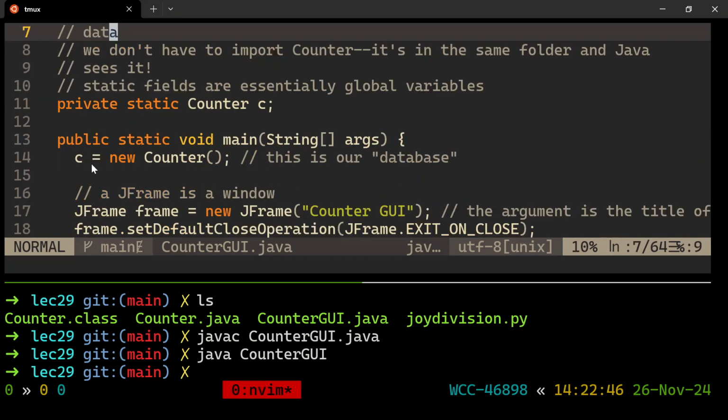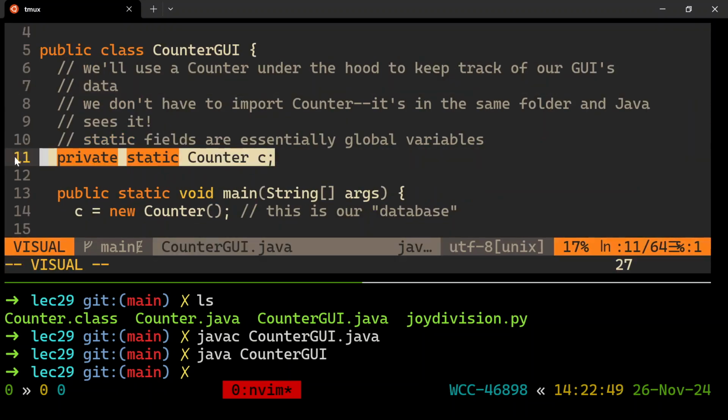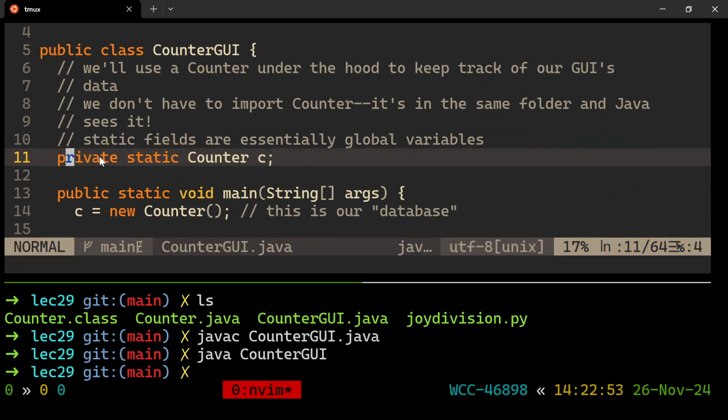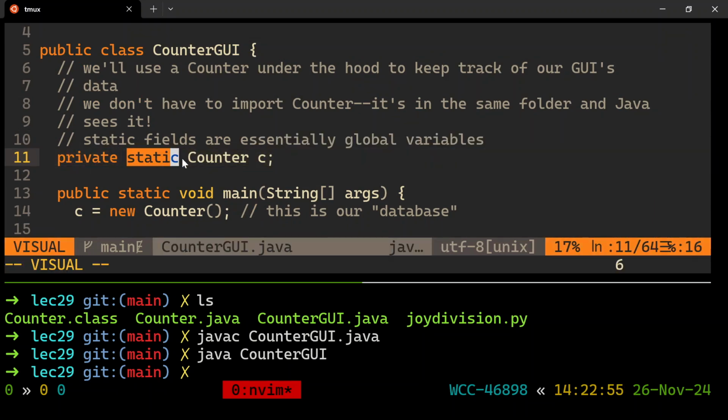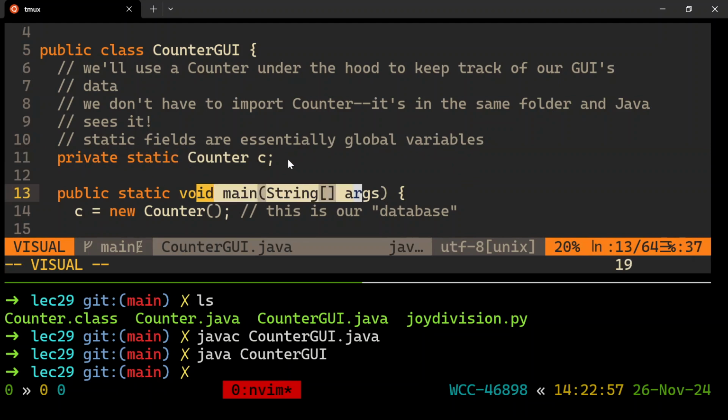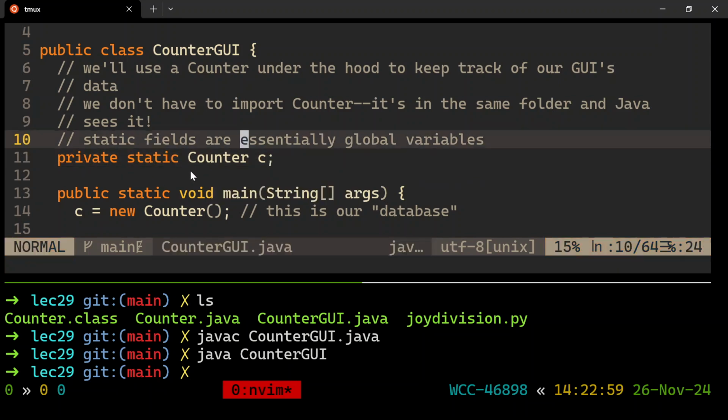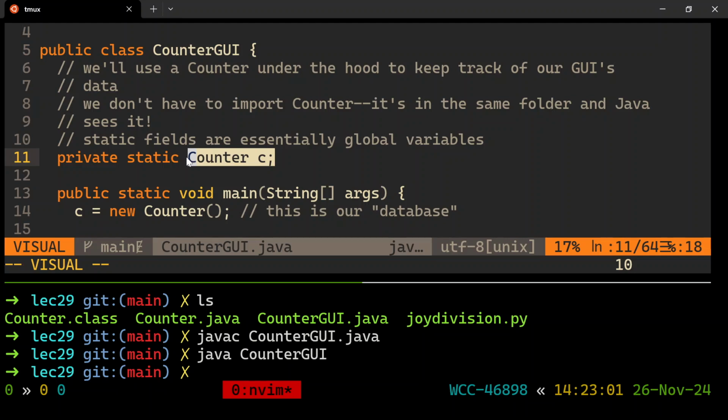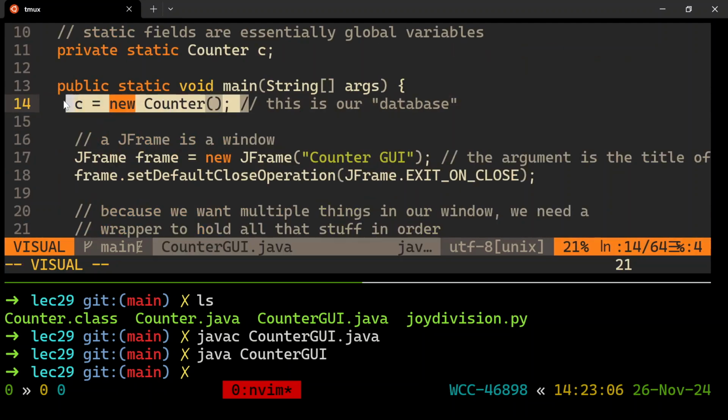And then I'm going to make, just for fun, a global variable. Here's an example of a global variable. That's going to be our database. That's going to be our counter. It's private static. Static means it's part of the class, so I can use it here in the main function, a static method. So here's a counter. It's set to null by default, and the first line in main says, give me a counter with an initial count. That's my database.